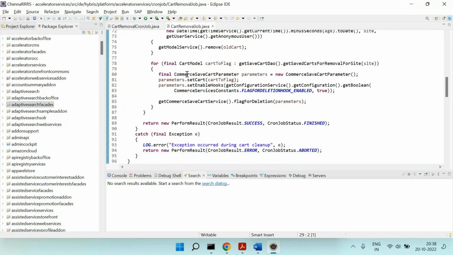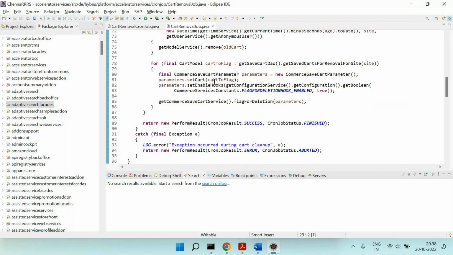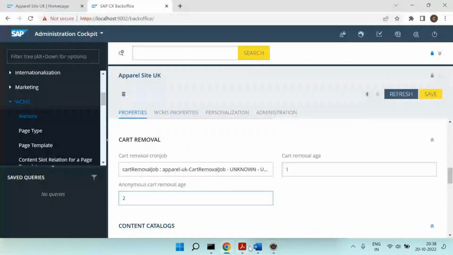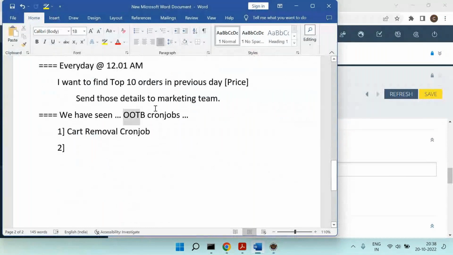Now if you want to fine tune this logic, how to fine tune the logic, how to override the methods, all these things we already discussed. So this is one cron job we discussed already. Okay, what else did we discuss here? Out of the box cron jobs. What else did we discuss? So sitemap.